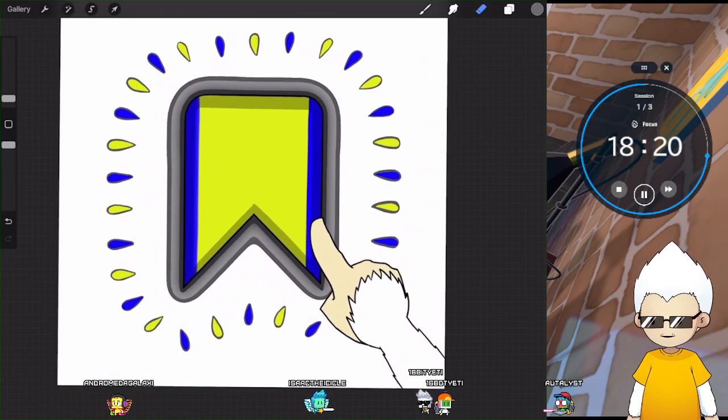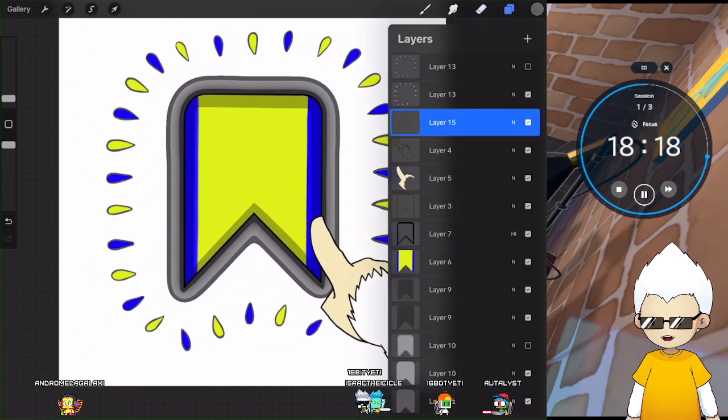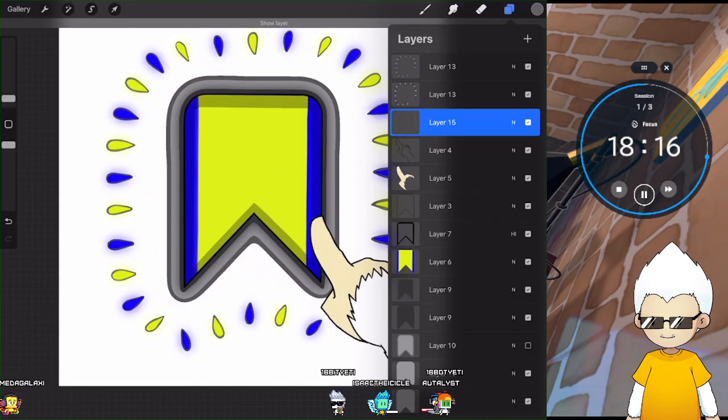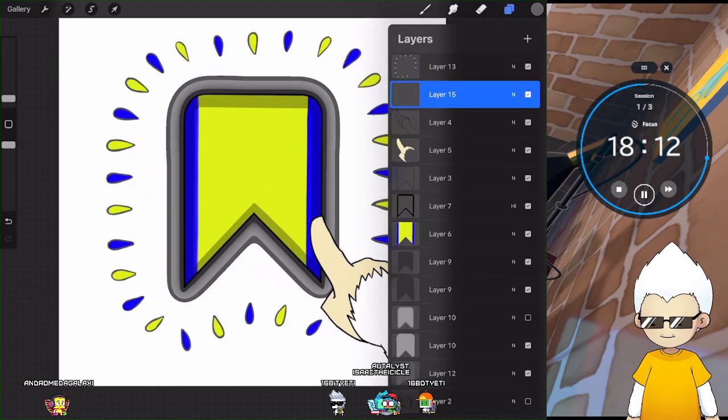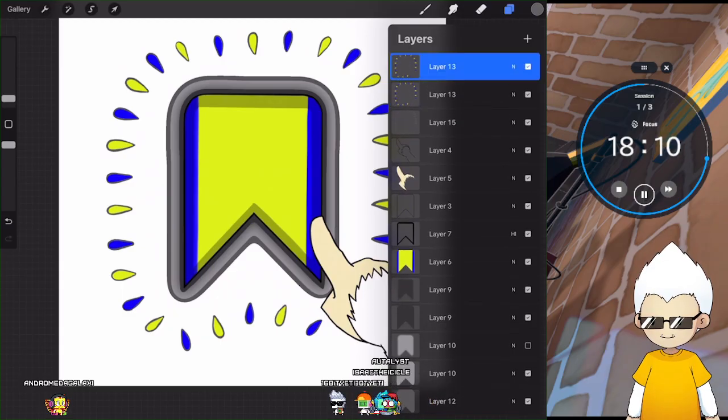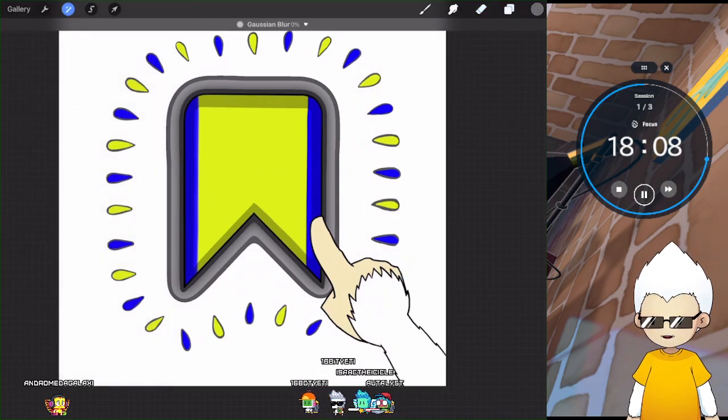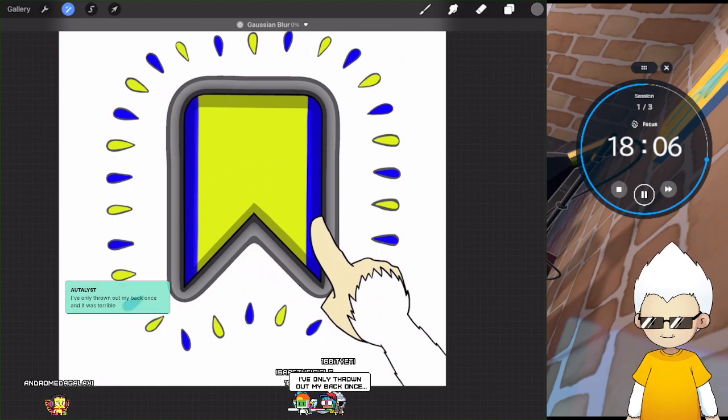And look at that. We got little dark outlines around every last one of them. So what I'm going to do now, I'm going to delete that blur layer. We're going to duplicate this. And we're just going to do a little bit less of a Gaussian blur. Back once, and yeah.